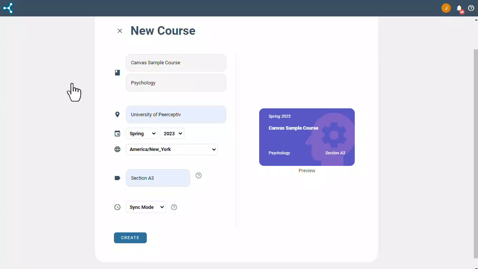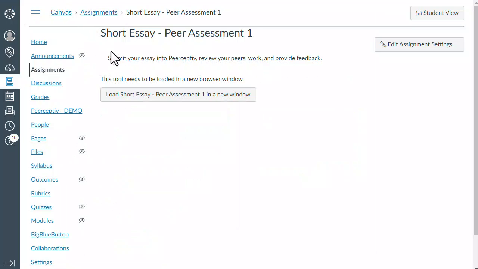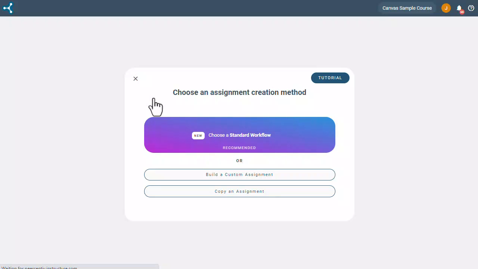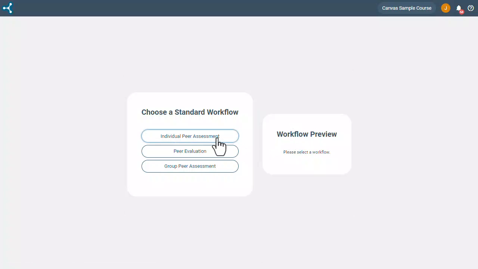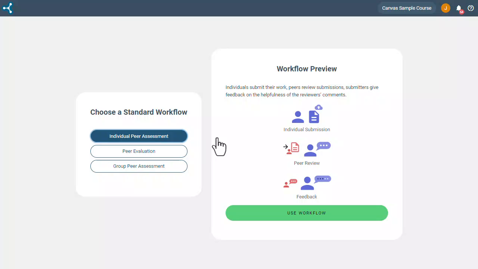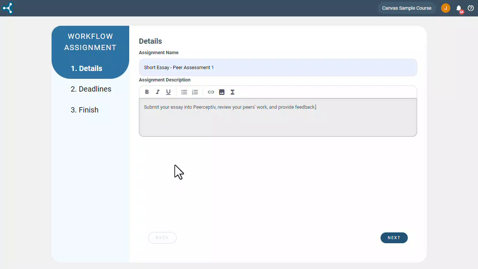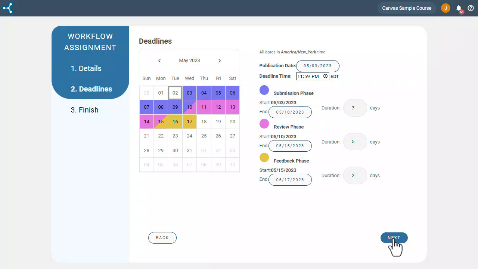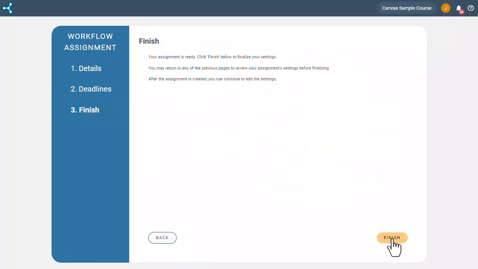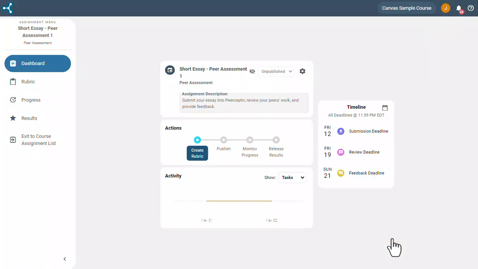Click Create. After creating the new course, we recommend closing the Peerceptiv tab, refreshing Canvas, and clicking the assignment level link again. If everything is set up correctly, you should now launch to the assignment creation screen. The easiest way to create an assignment is to choose a standard workflow that corresponds to the type of assignment you want to run. Enter your assignment name and description. Set the deadlines for each phase and click Finish. Now, whenever you click your Canvas assignment link, you should always launch to the Peerceptiv assignment dashboard you see here.